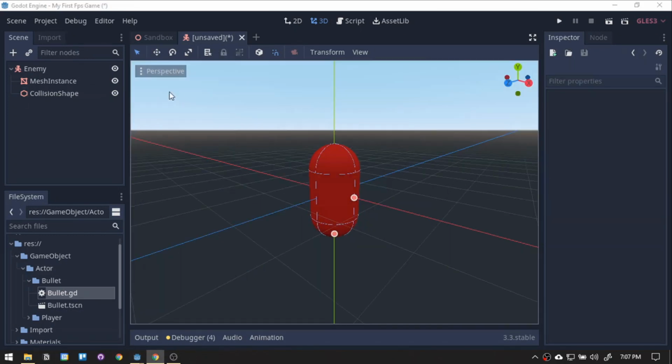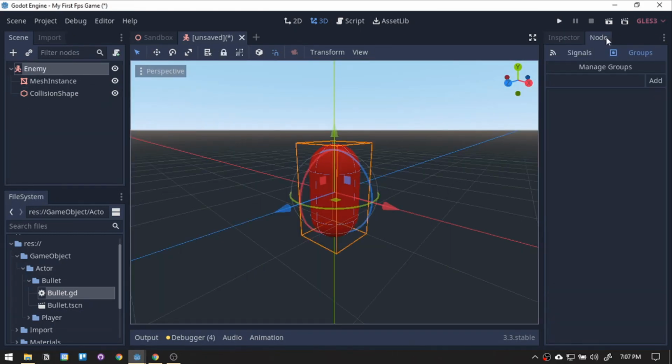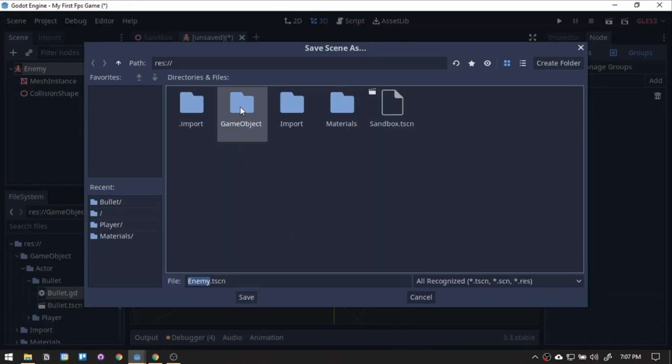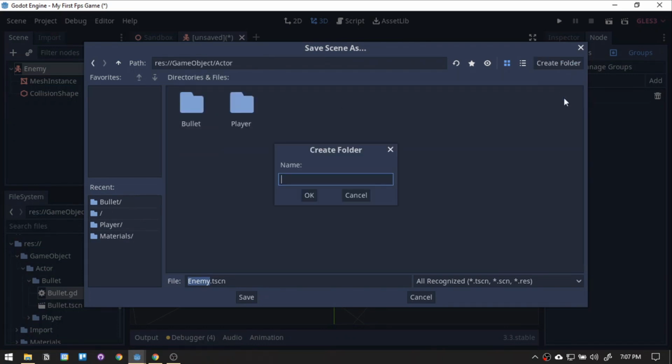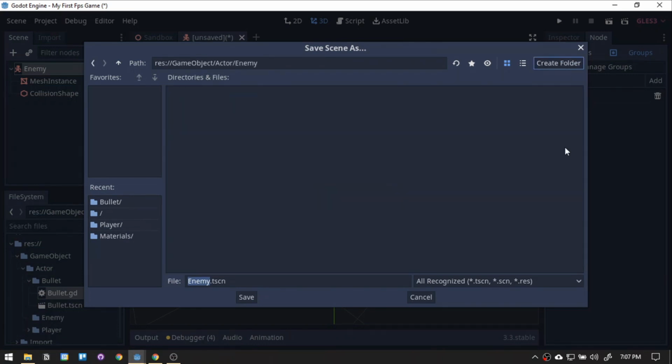We're going to set it to the enemy group. Select the root scene, then click the node tab on the right side. Type in enemy, then press add. You will notice that there will be a box with a circle inside, which indicates that this scene is within a group. Let's save the enemy scene inside the new folder within the actor. We'll name it enemy.